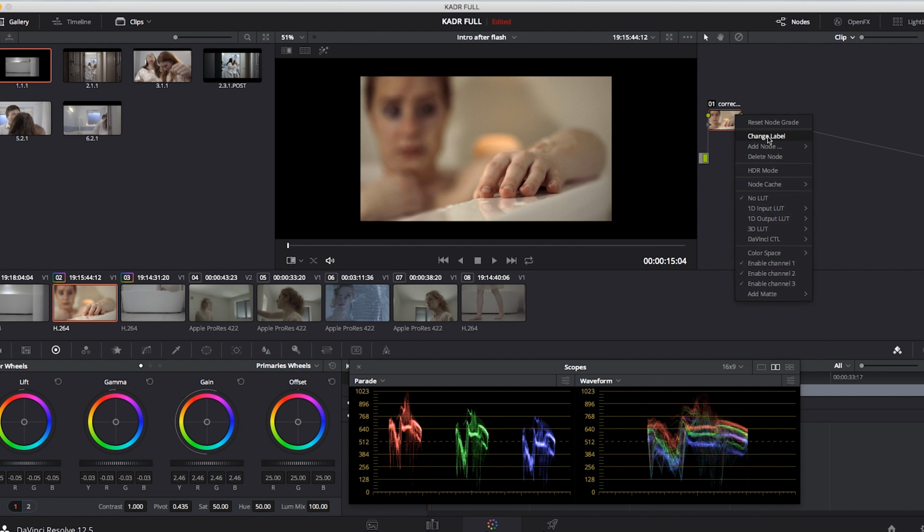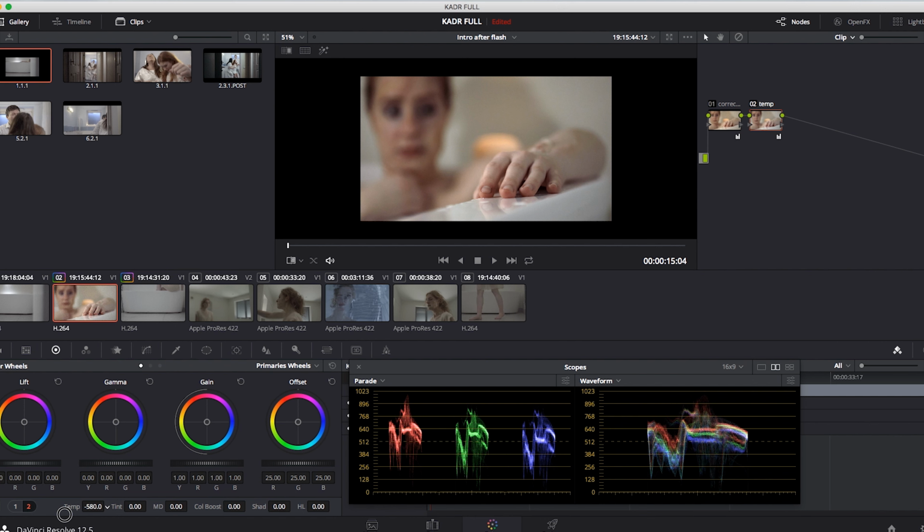We'll add another node and this time change the name to temp, as we'll be adjusting the color temperature to achieve correct white balance. We'll slide the temperature wheel till the whites in our image are actually white. Again, using the waveform scope, we can see the different color channels merging and turning white. Our footage has been color corrected. Now we can move on to color grading.